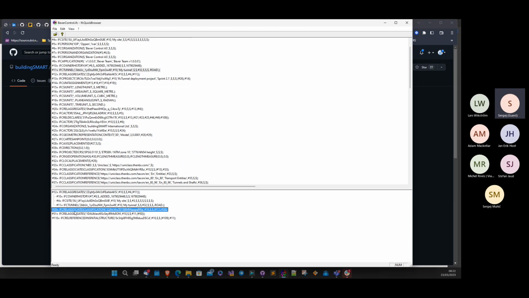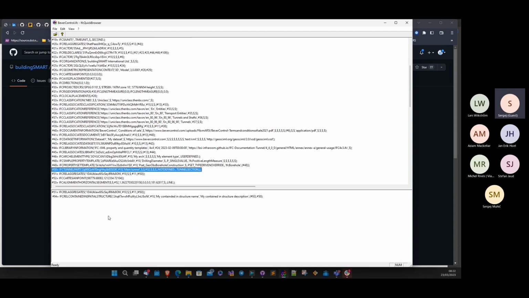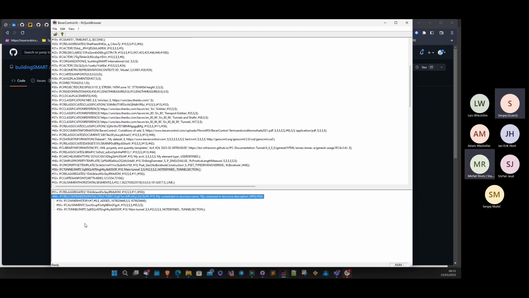This one's the site, and the other one is the tunnel part. So now you have the 50, and you go to 50, and you have the tunnel part over here, and it has a contained in spatial structure where the alignment is contained. This is probably not what we wanted, but you can do it at the moment. We weren't that strict with where to put. Yes, correct.